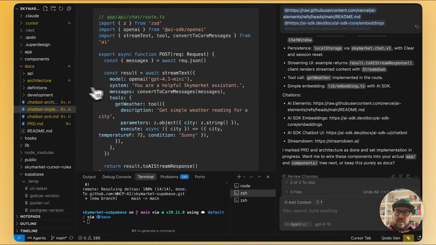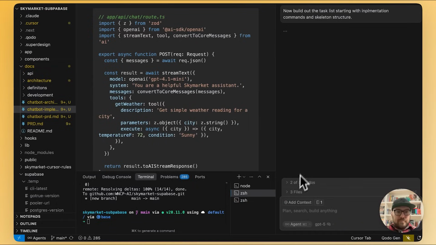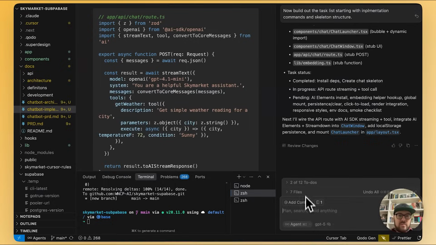So the benefit of this is now we have all these in case we get too heavy in our context. We're going to say task list, starting out with implementation commands and skeleton structure, and let's see what we can get from that. So I don't have anything yet on the screen, but I'm going to tell it to go ahead with the routes and also implement the UI code.